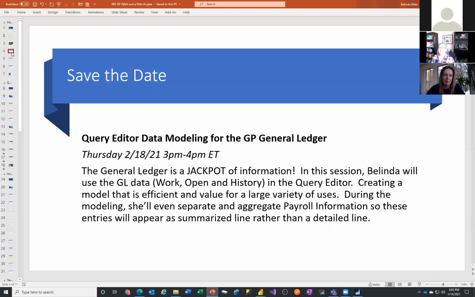But on the chance that I get all the way through it, next month, on February 18th, we're going to be talking about the query editor modeling. And we're going to do the general ledger information. We're going to spend more time focused on doing data modeling inside the query editor so that you could get a lot of your information out. And it's going to include things like aggregating the payroll so you don't see the detail of the payroll. And it's going to give us something that we can look at unposted transactions and maybe the approval status of them if you have the approval status turned on, and posted and historical transactions and how we can use that information then to build some really cool visuals.